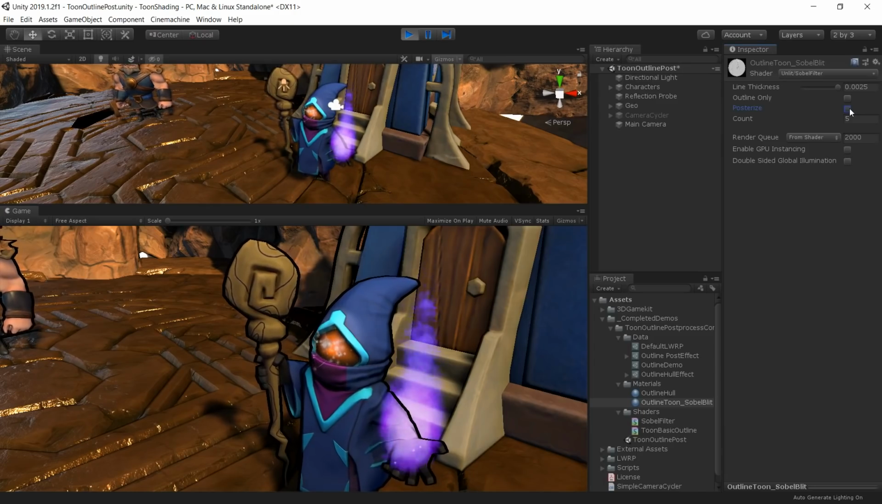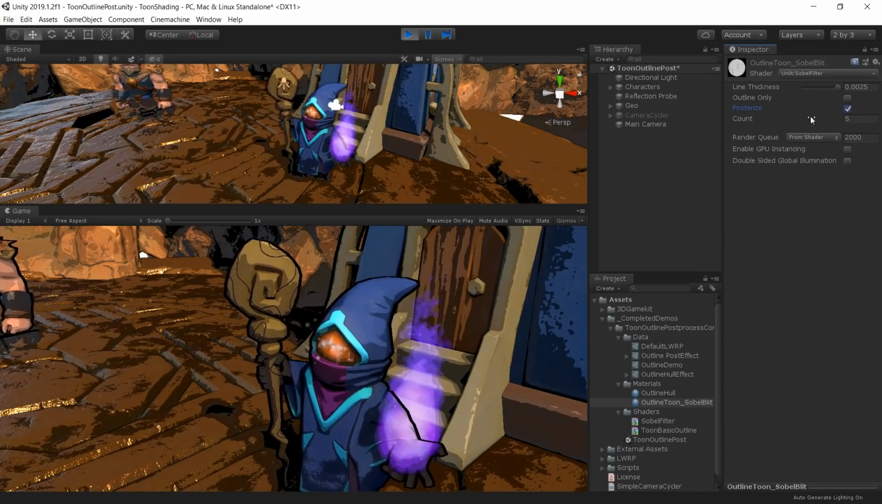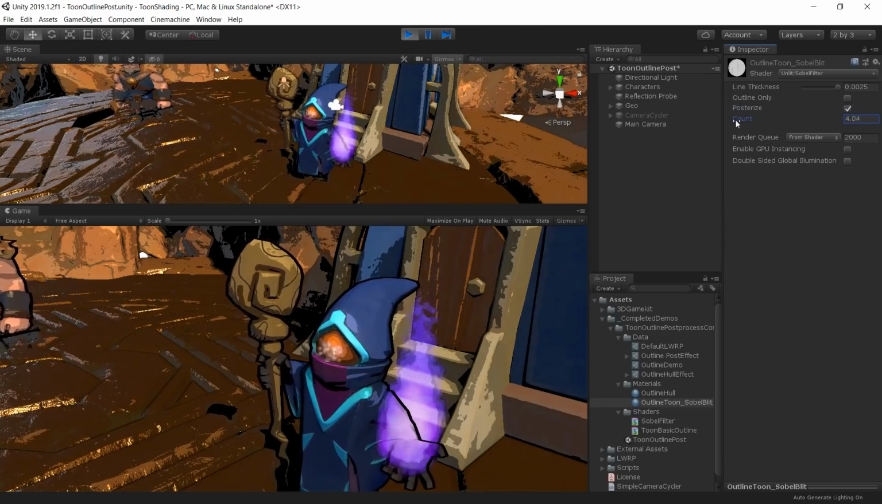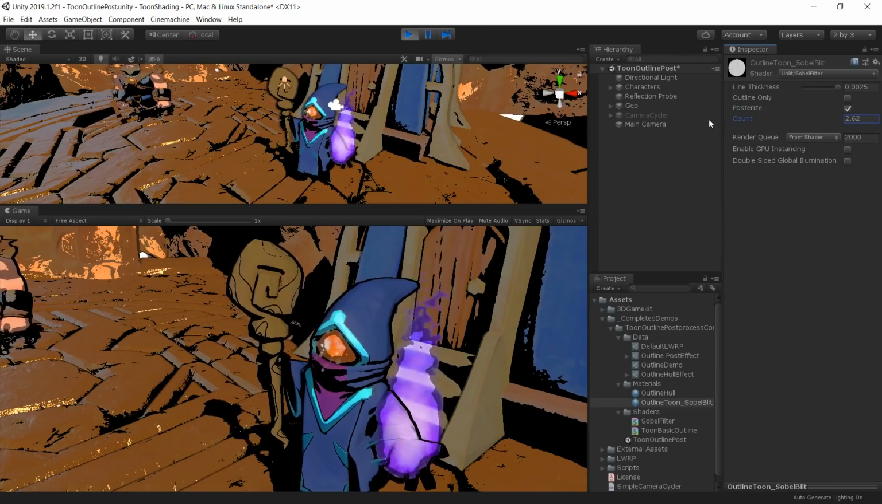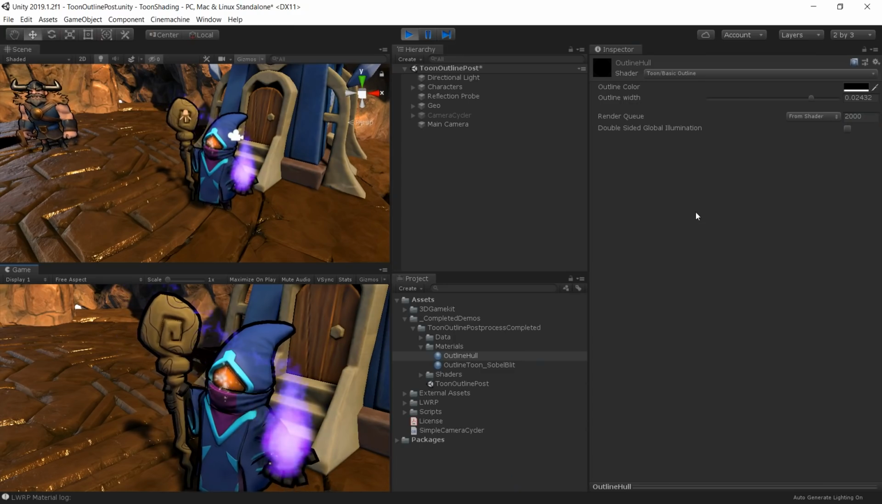Our custom pipeline now has the Sobel outline effect working. Note that we can adjust the material we assigned and see the results in real time. These steps can all be repeated for the Toon Basic Outline shader, or any other compatible post-process shader to add it to our custom render pipeline.